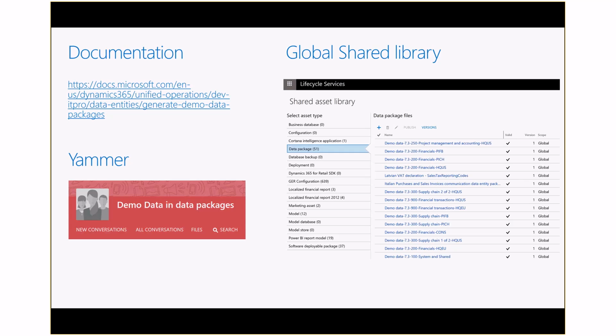So the thing is you would need to download these today. The future plans that we're hoping for is that you'll be able to go into LCS and then ask for demo data and ask for maybe all the financials or maybe just HQUS or whatever. That's our goal. Today we don't have that. You can't just load the demo data today. You have to download these packages and then load them yourself manually. So we do have plans for the future. We just don't have that happening right now.